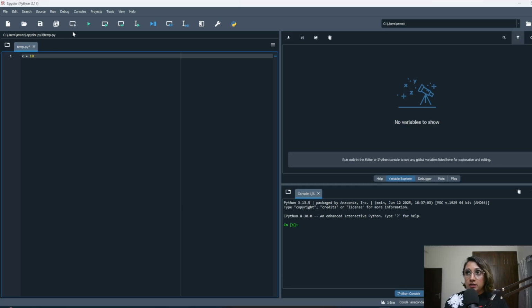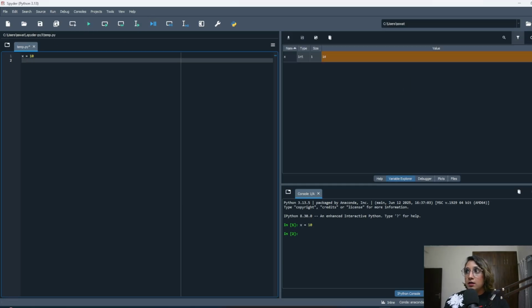Now let's run it. And you can see in the variable explorer on your right side, we can see the value 10 and the name column says x. We will also go over type and size and everything, but right now let's focus on the name and the value tab, and it shows what value has been stored in the memory, and you can see that the variable name is x and the value stored is 10.